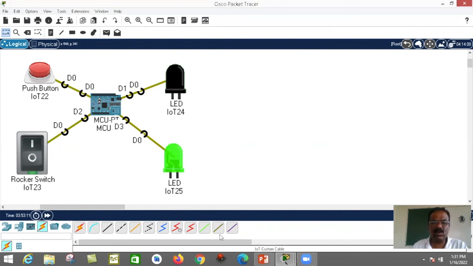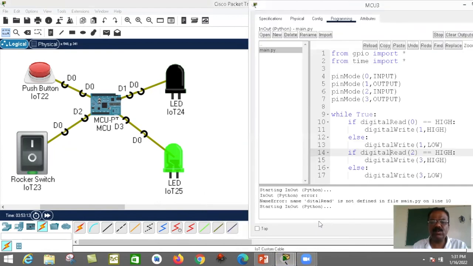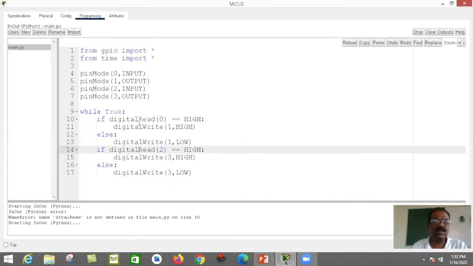Okay. So this is the code for that. Here, you have to see the status, that is, read data from pin number 0, which is connected to push button. Okay, it returns high. Then we have to compare with high. If it is true, then make LED on, which is connected at pin number 1. Otherwise, make it off. In the same manner, read data from pin number 2, which is connected at rocker switch. If it is pressed, means if it is in on position, it returns high. Then if it is high, then switch on the LED, which is connected at pin number 3. Otherwise, switch off the LED.